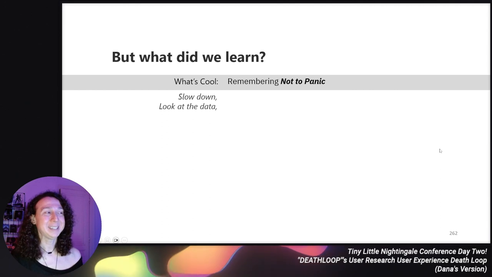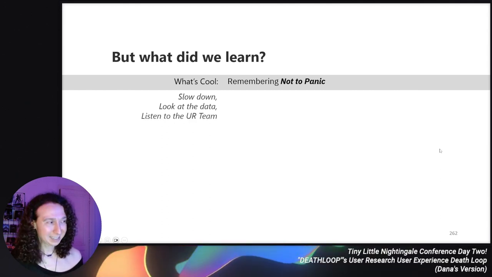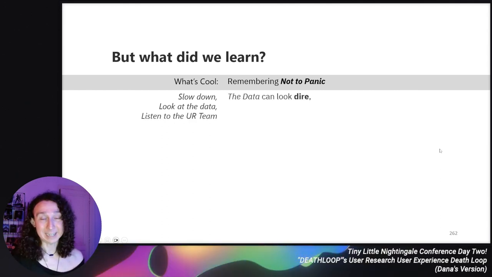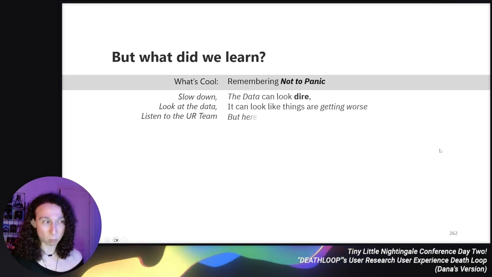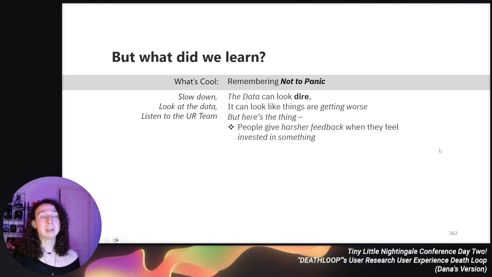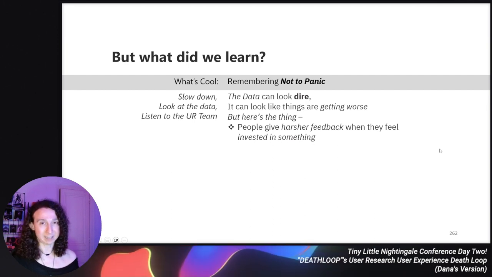You want to slow down, look at the data, listen to the UR team. The data can look dire. It can look like things are getting worse. But here's the thing. People give harsher feedback when they feel invested in something.